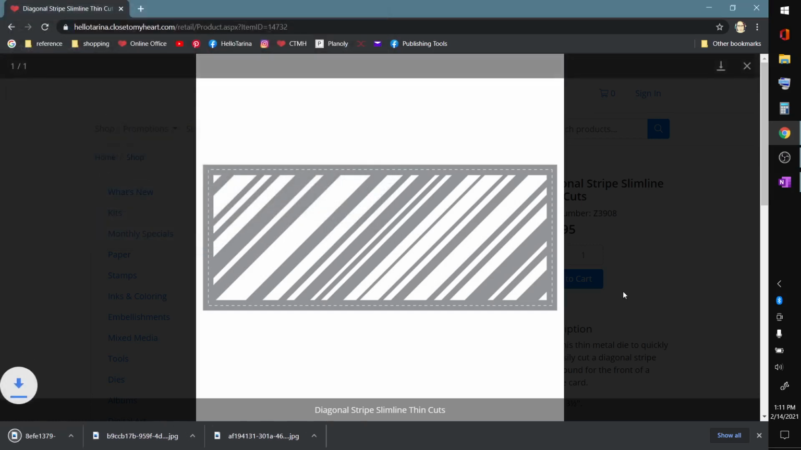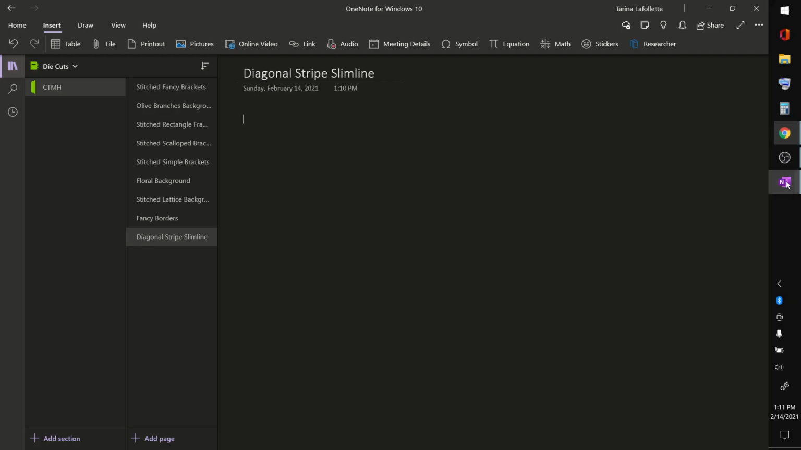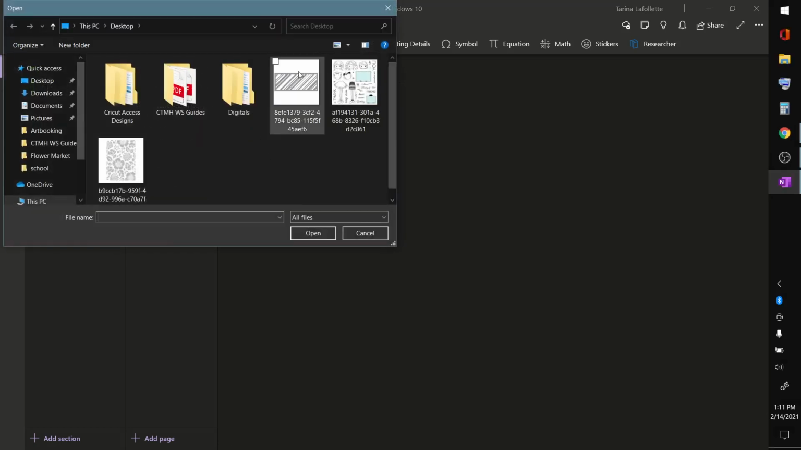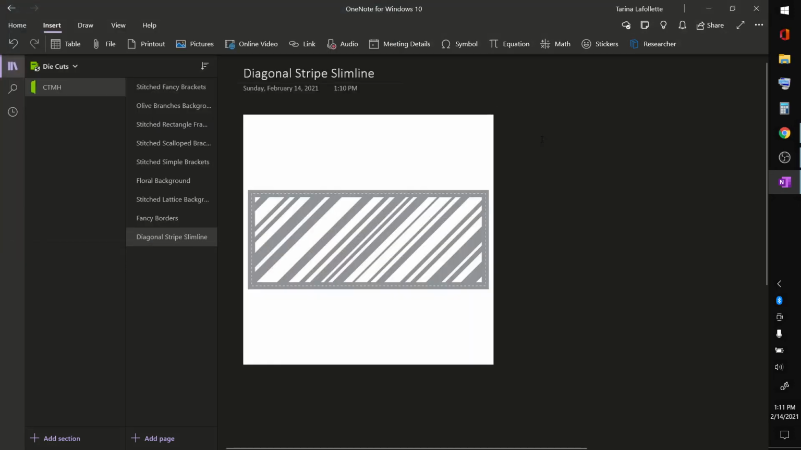And we will go ahead and save that to my desktop, and then we'll come back over here to OneNote. Now when you're done with the images, you can either decide to keep them and file them, or you can delete them. I'm going to go ahead and delete them because I don't want to fill up my computer, but click on that, add it, and there we go. So now I will do Z3908, and then we will do thin cuts, die, and then we will do stripe. Actually, I already have stripe up there.